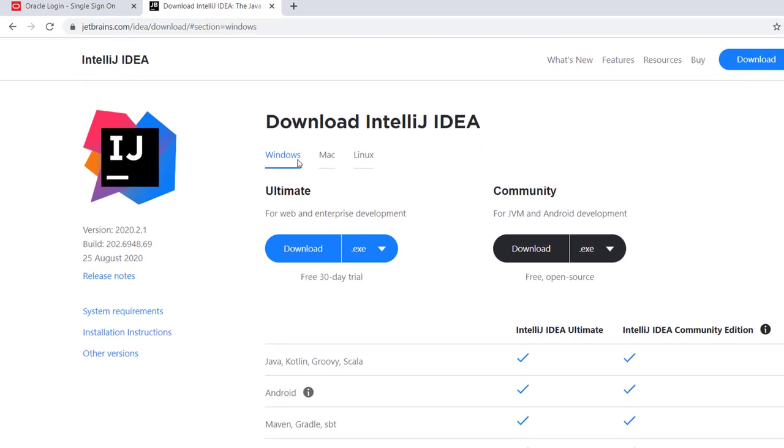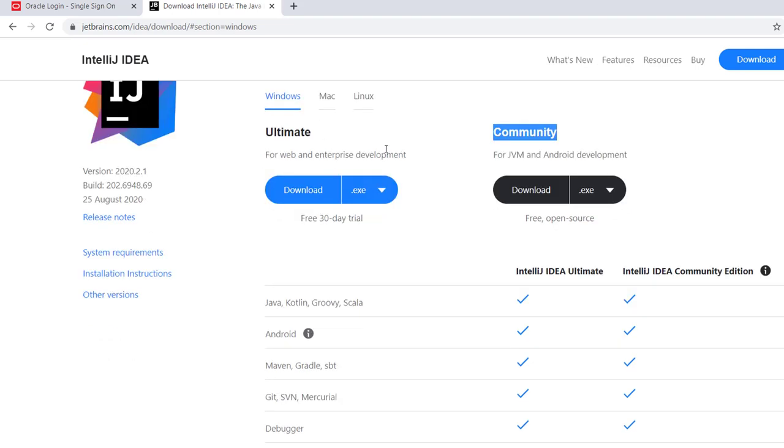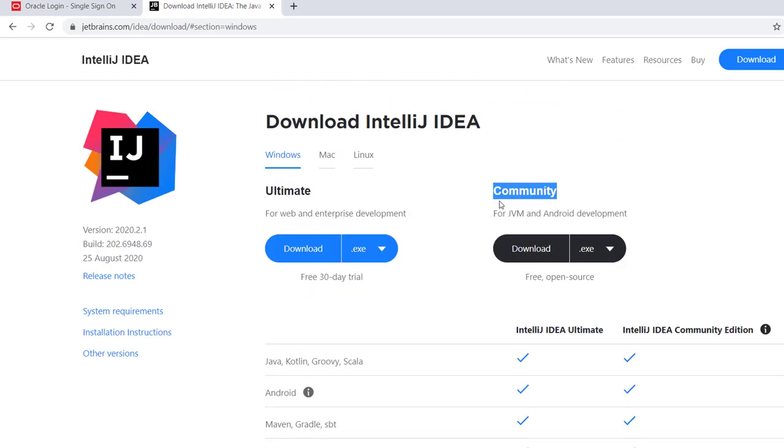Here there are options: Windows, Mac or Linux. This time we are working with Windows. Basically there are two versions. The first one is Ultimate and the second one is Community. Ultimate is a paid version, and the Community version is free. I have also downloaded this version, and as we are working with Selenium and basic operations in Java, we can use the Community version, which is free.